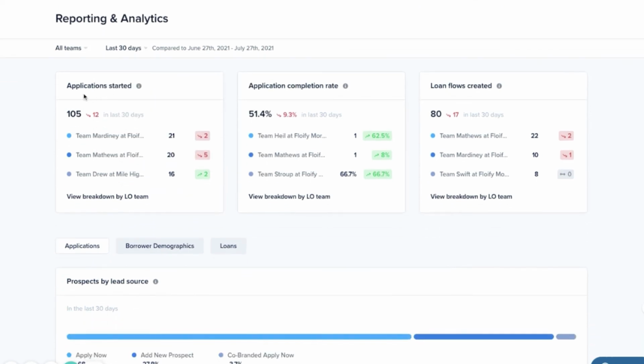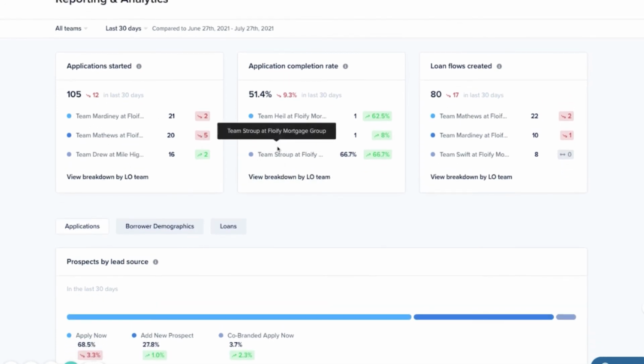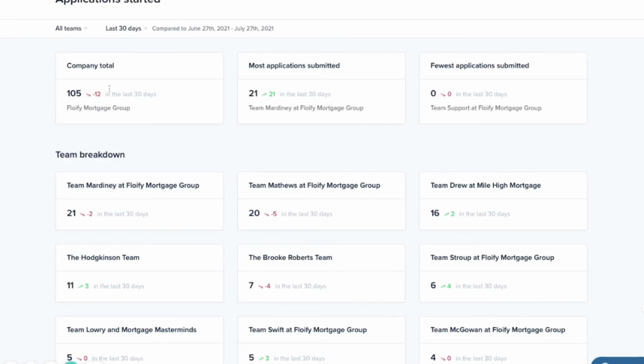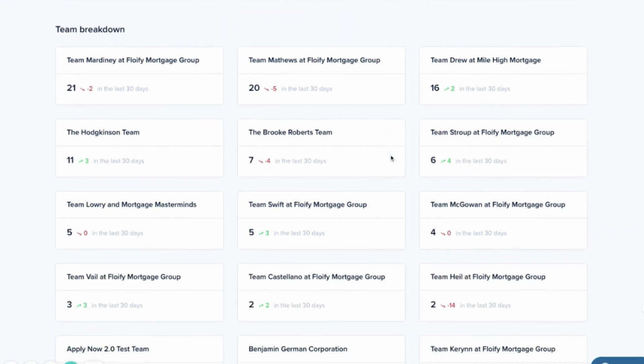And then again, we can see applications started. We have application completion rate, loan flows created. For any of these three, you can break this down by team if you want to. So if I want to see how many applications were started by LO team, I can click on this. And I have my company total, most applications submitted, which would be Team Martinet here, fewest applications submitted, which would be our support team, their general account. And then we have a team breakdown.